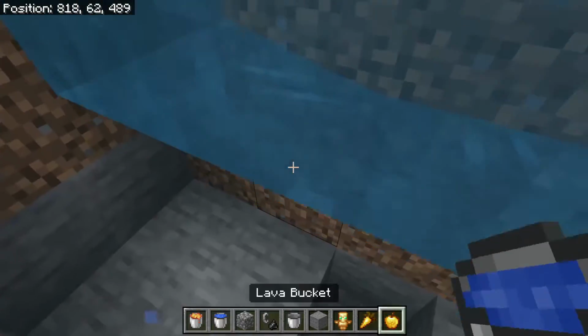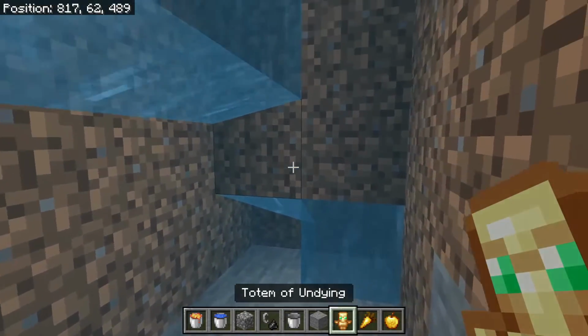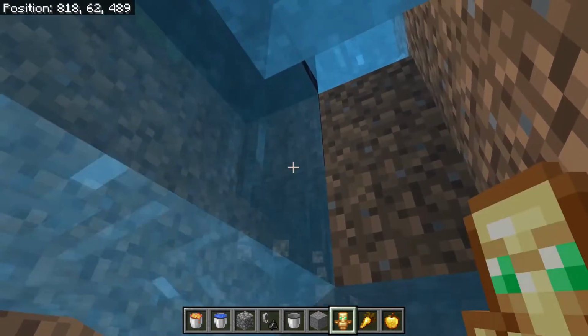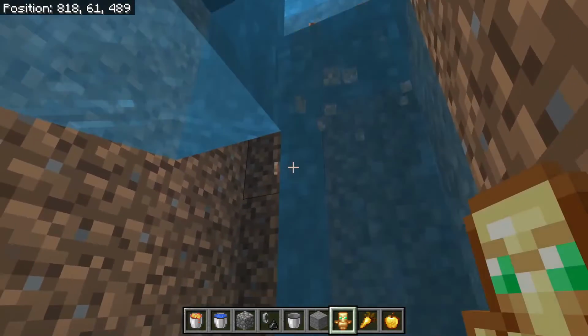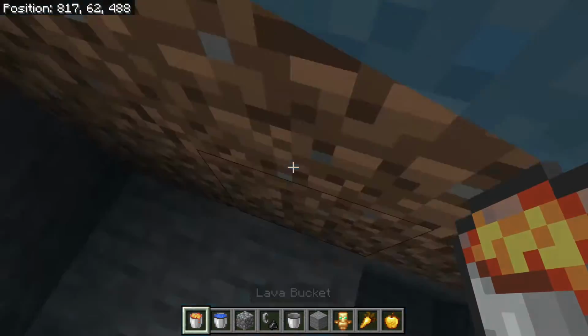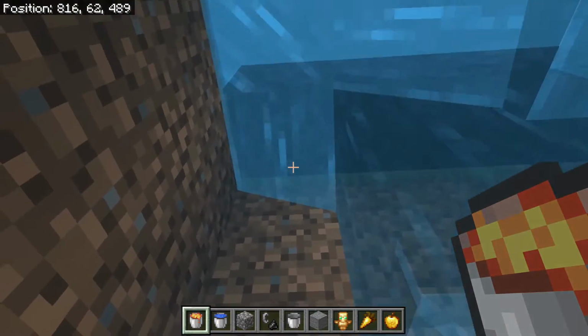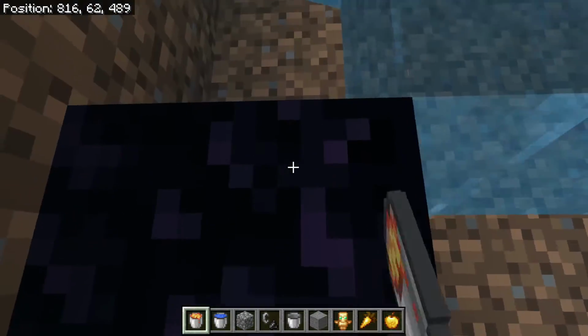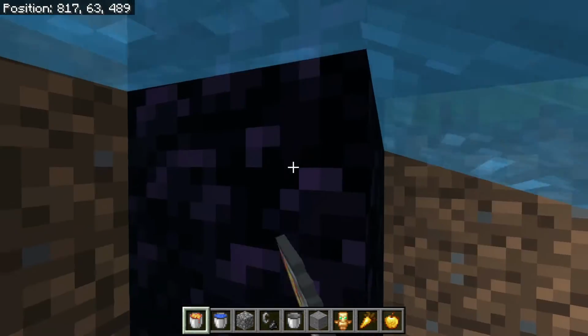And what we're going to do now is come under, and you want to start from the bottom to ensure that you're actually building obsidian when you place more lava down here. So what I'm going to do is we're going to switch to this lava. Let's go to the bottom. So you can see we have 4 at the top, and we're going to do 1, 2, 3. Let's get this last one, 4.